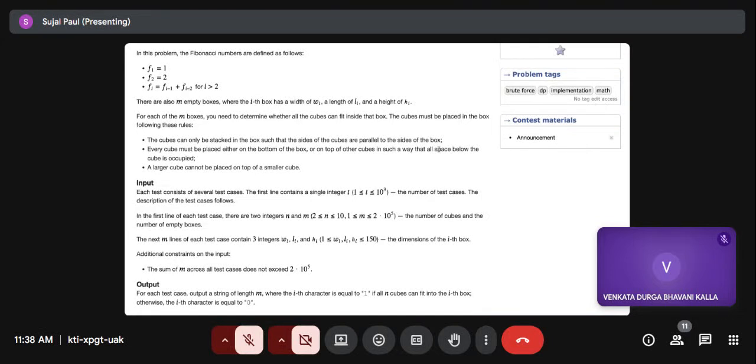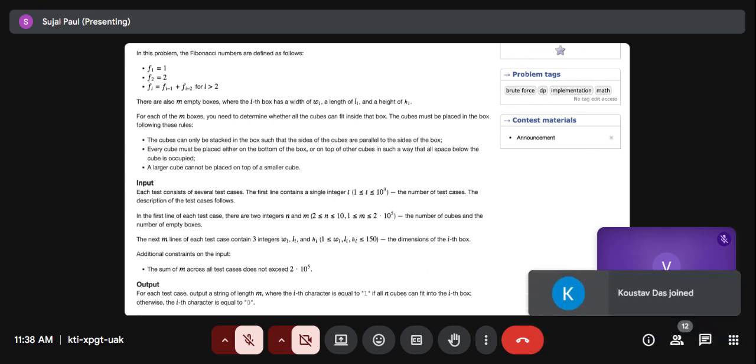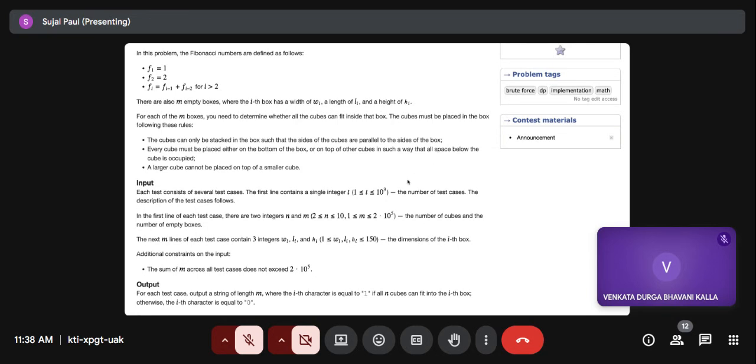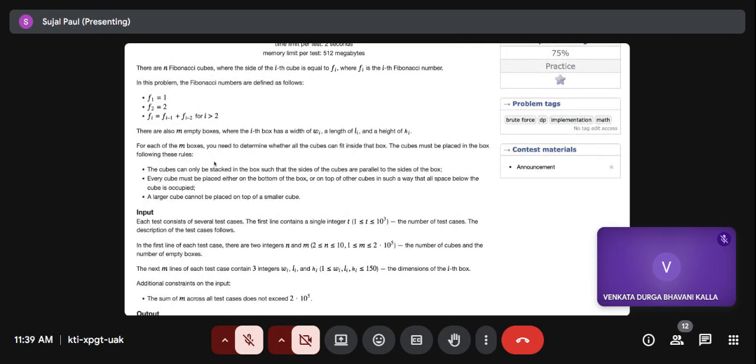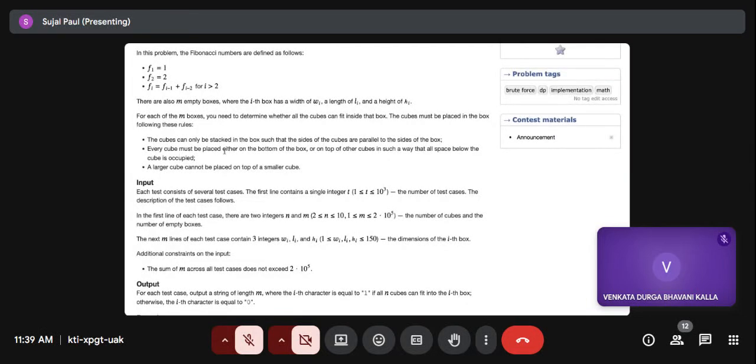So there is a condition that we should keep the cubes in such a form in the box that the sides of the cube must be parallel with the box itself, which is given here, the empty box. Every cube must be placed either on the bottom of the box or on top of other cubes in such a way that all space below the cube is occupied.